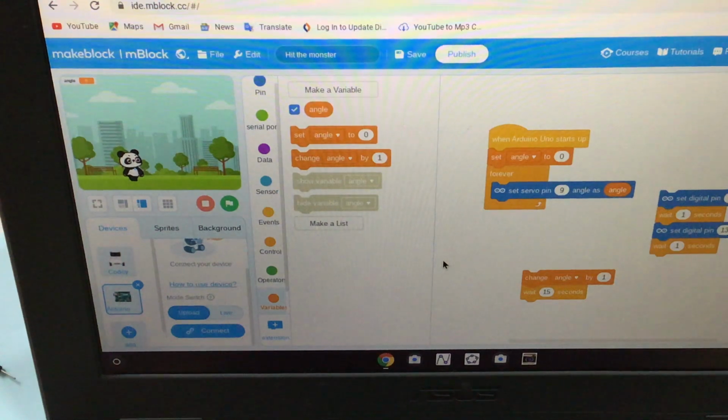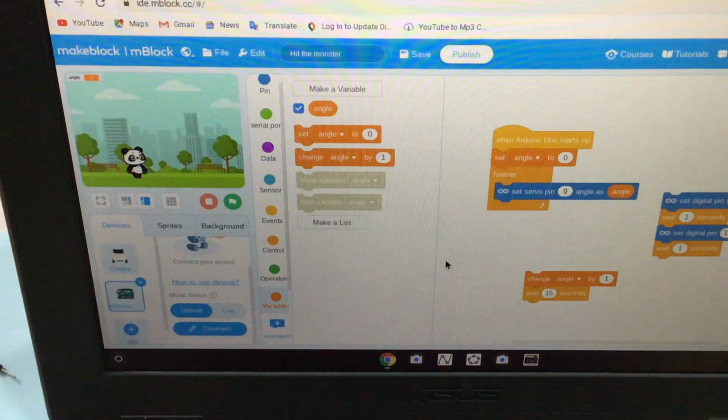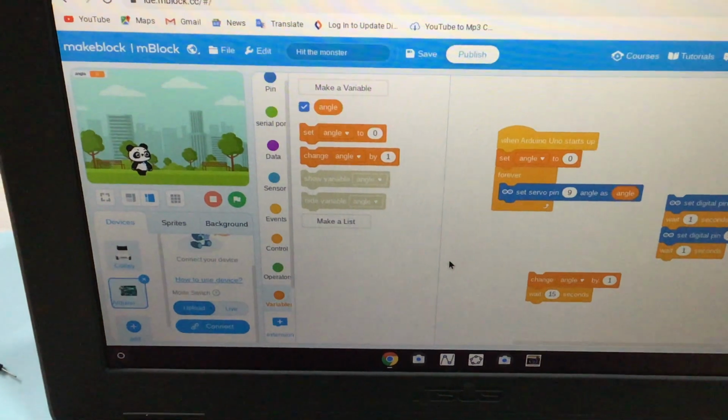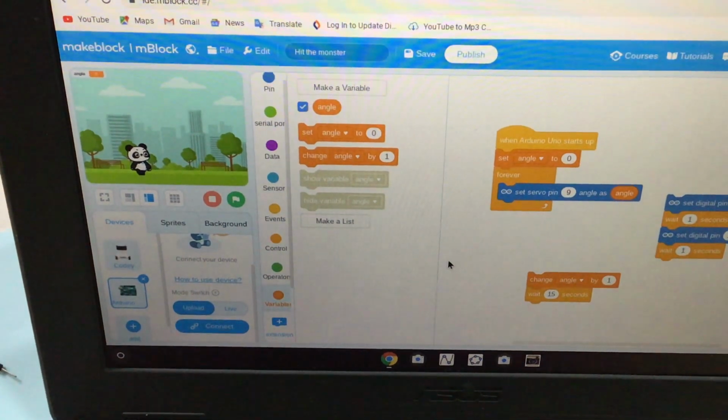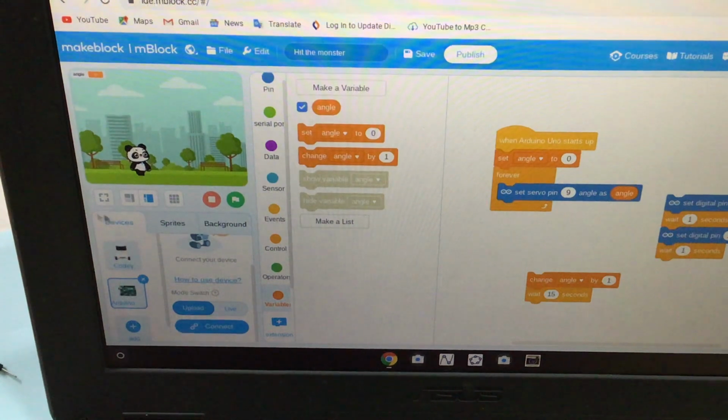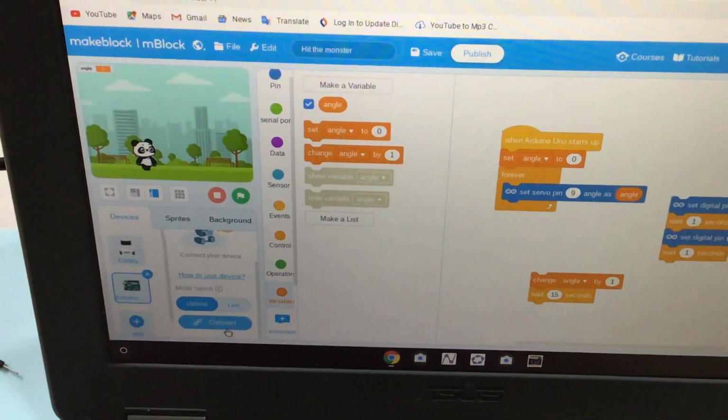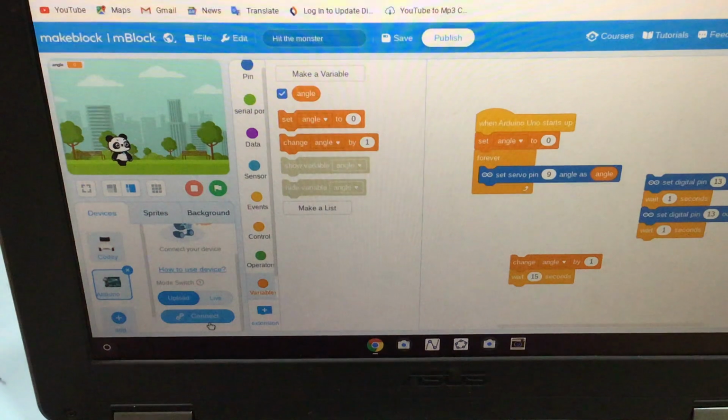You will note that previously we were using a Mac. Right now I am using a Chromebook. So we are going to do the process again with a Chromebook. You will remember we went to devices, we added our device, and our device came here. It's the Arduino Uno. So we straight away press connect.